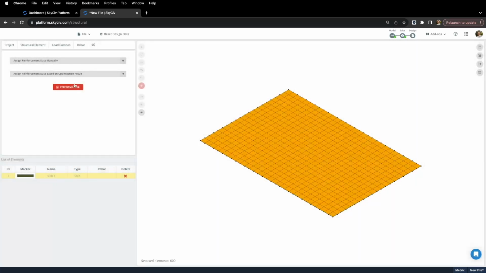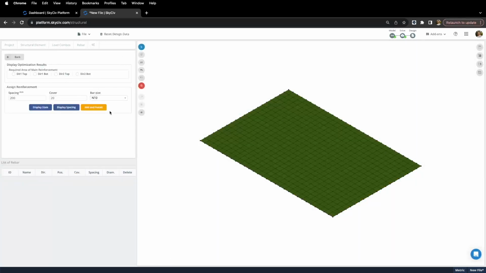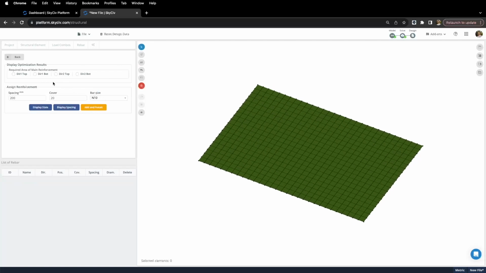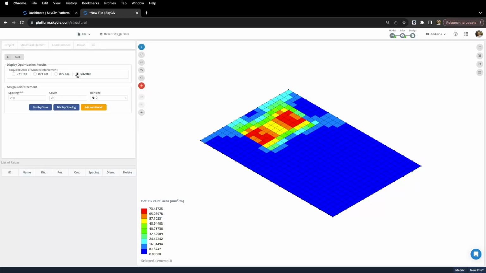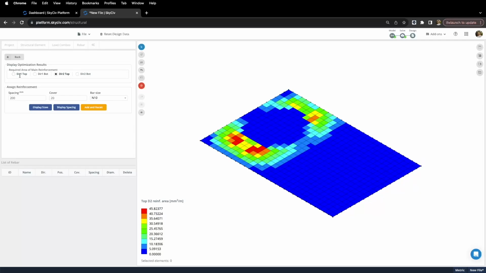We need to select our element there, and it will then optimize, so we'll get a nice efficient design. So we can check direction 1, and then this will actually present in the area of reinforcement required. So we can see in the peak areas there at the bottom, we need 121 millimeters squared per meter. We can check different directions.